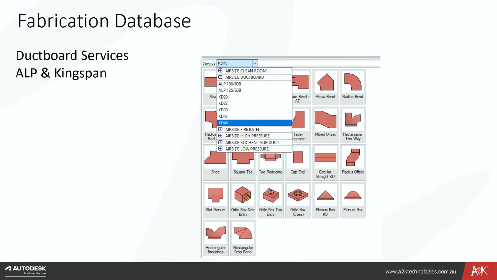So you've got services for different thicknesses of the Cool Duct products, and if you've got a router machine, or you're collaborating with somebody who's got a router machine, then you can pass out from the Revit model to your fabricator, who's then able to utilize the MAJ and manufacture the ductboard products.